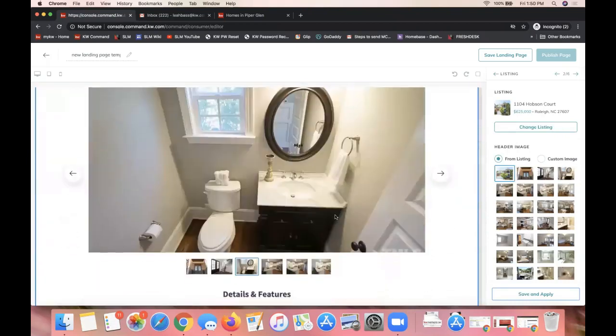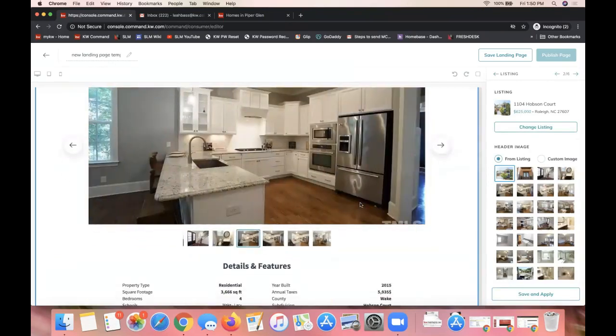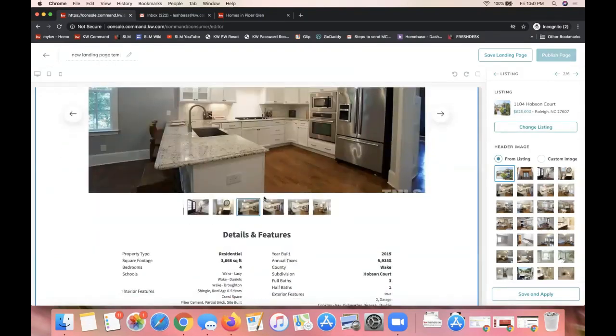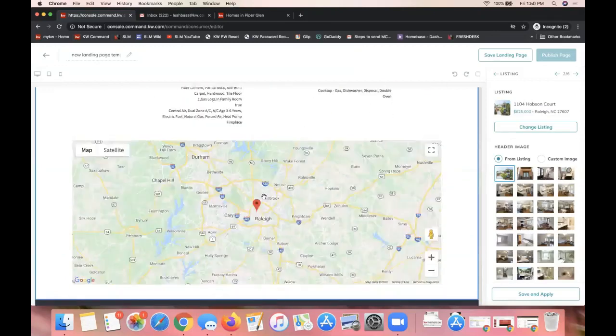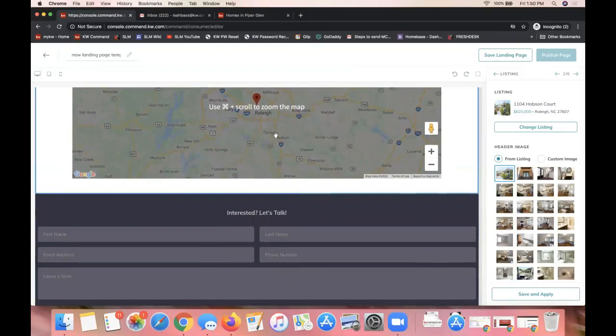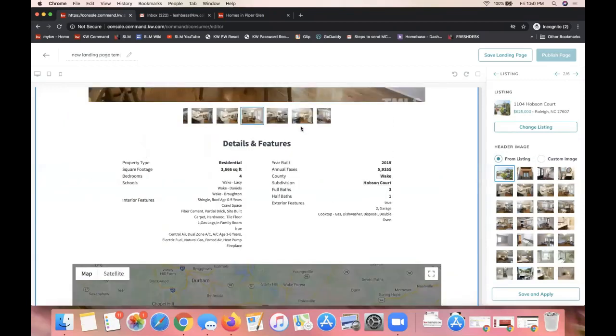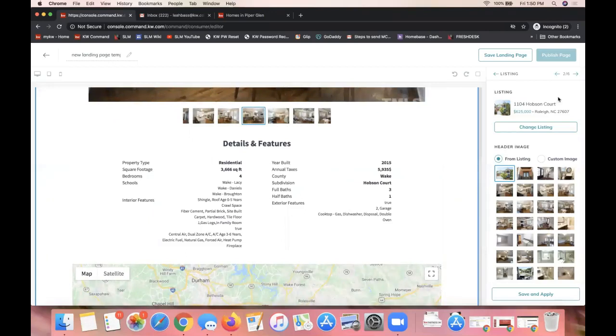Okay, so now I can see right here the property details, and all the photos will scroll right here. That's a beautiful kitchen. We'll see a map of where that is, more details and features and so forth. Okay, so that does pull all that from the MLS. You're not able to edit any of that, right? So this isn't overly editable, but what's beautiful is it takes the data and lines it up really nicely and looks very professional.